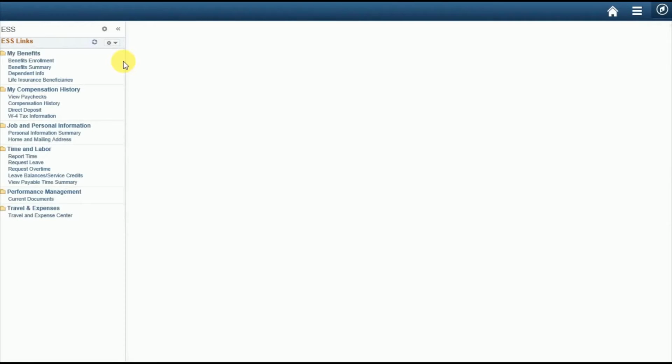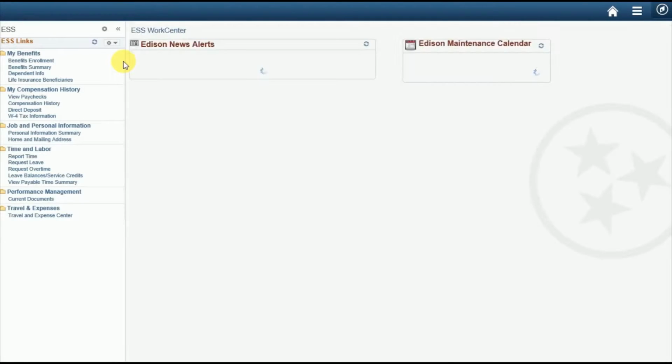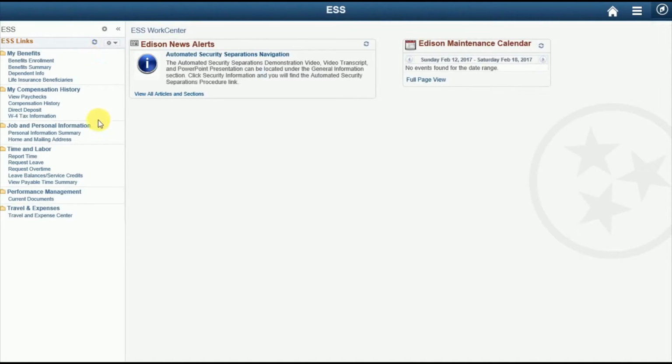Once this page has loaded, you'll be presented with a new screen. On the left-hand side, you'll see another list of employee self-service links that will lead you to other useful navigations within Edison. For now, if you look under the Time and Labor folder, you'll see several links for time and labor related pages. Let's select the Report Time link.